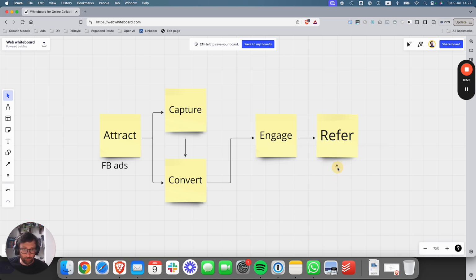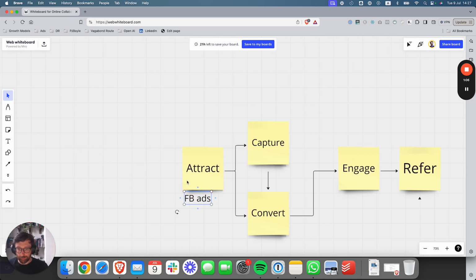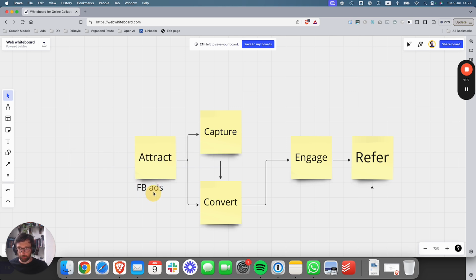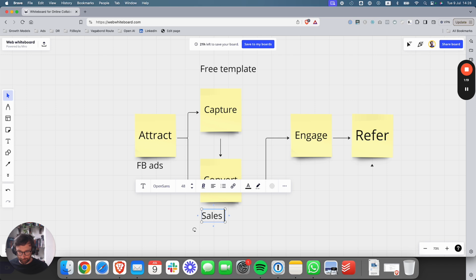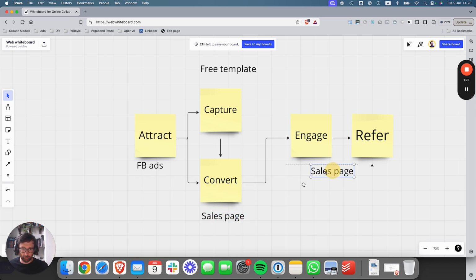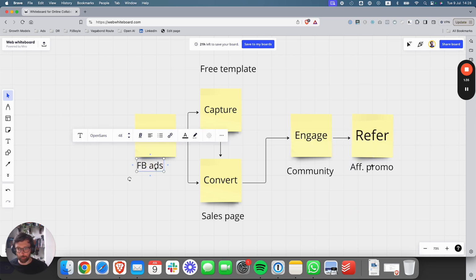What I see a lot of people do is they overcomplicate everything that they do with this, right? So they'll be running Facebook ads, and then in addition to the Facebook ads, they'll have, I don't know, a free template thing for the lead magnet, and then this will be a sales page. Let's just say that this is a community. And then the refer might be affiliates, right? Perfect. Nice, simple thing.